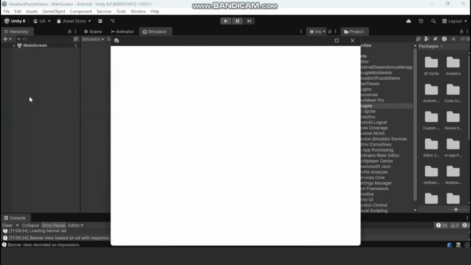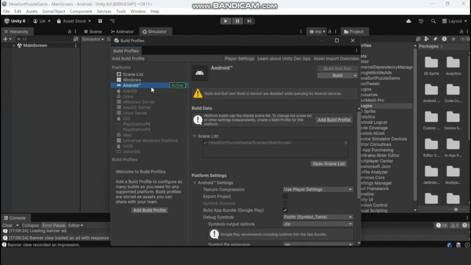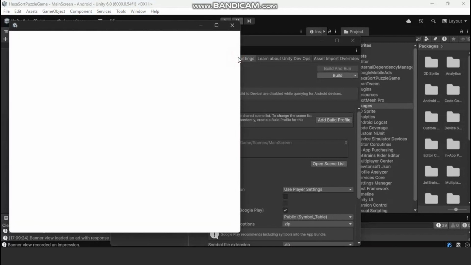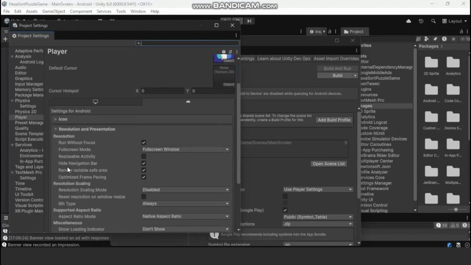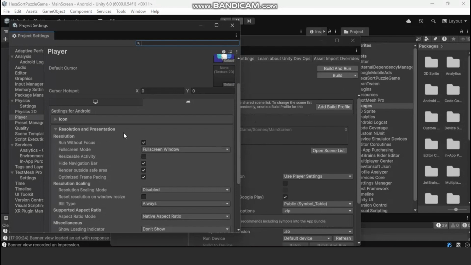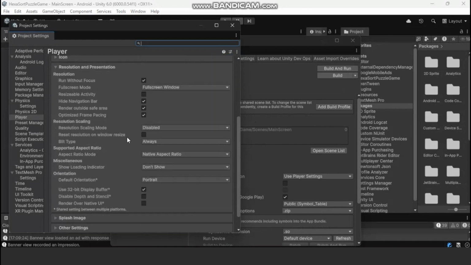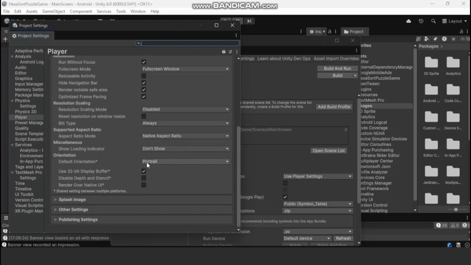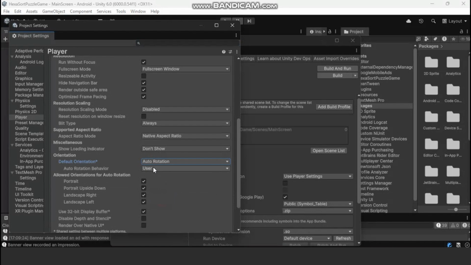In the Build Profile window, select Android in the platform list on the left, then click Player Settings to open the Player Settings panel. In Player Settings, find Resolution and Presentation. Scroll to the Orientation section. By default, it's usually set to Portrait. Change this to Auto Rotation. After you change to Auto Rotation, you'll see options for which orientations you want to allow.